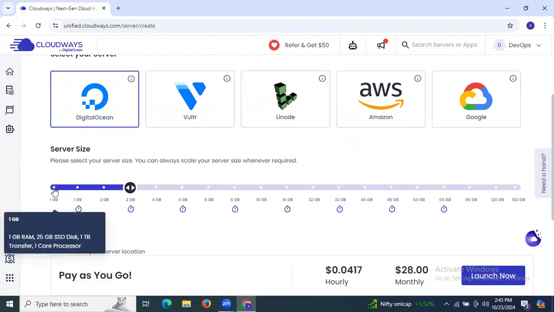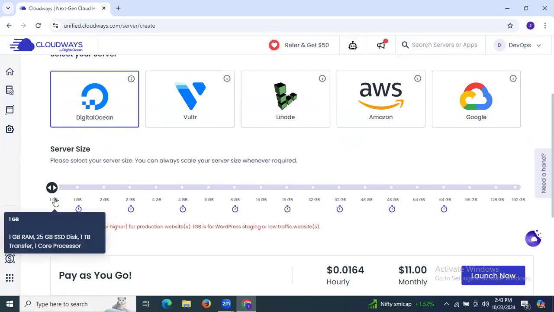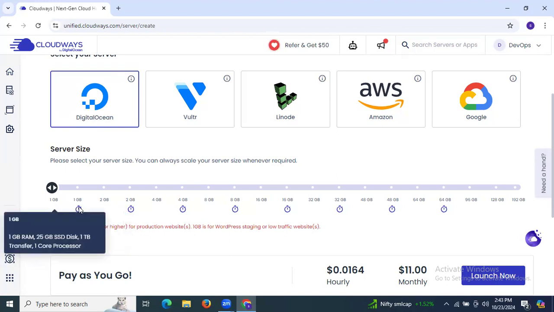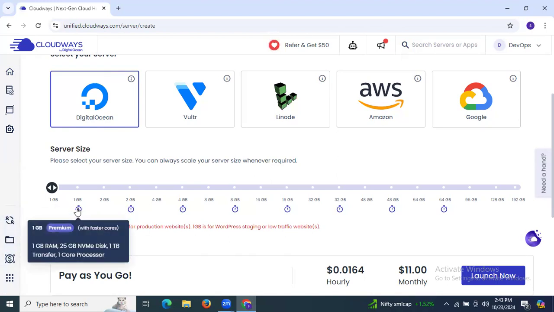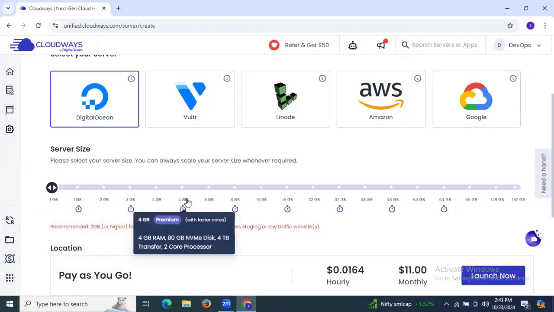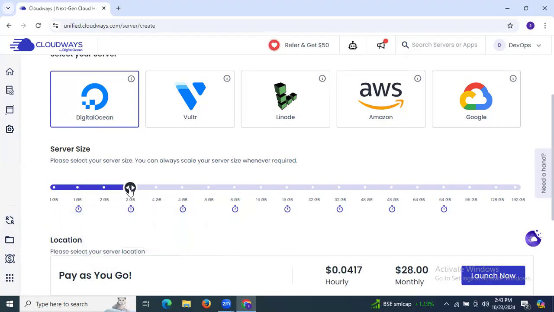You can see 1 GB RAM, 25 GB SSD disk, 1 TB transfer, and 1 core processor. Then the premium option: 1 GB RAM, 25 GB NVMe, 1 TB transfer, and 1 core processor. Then 2 GB and 4 GB options. Select your server size as per your requirements. I'm going to select 2 GB.